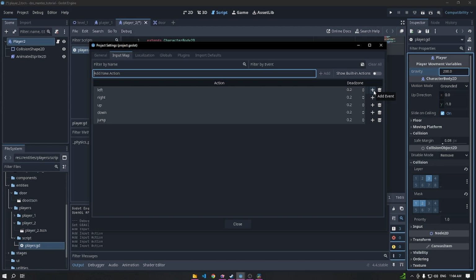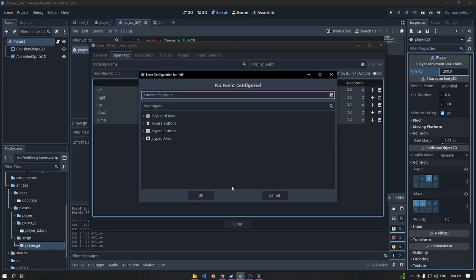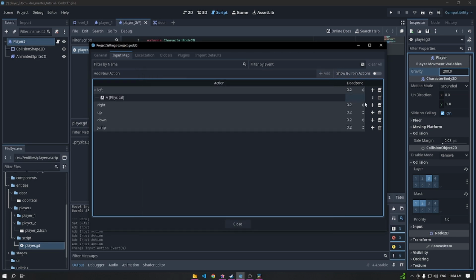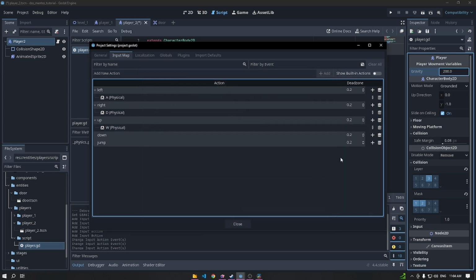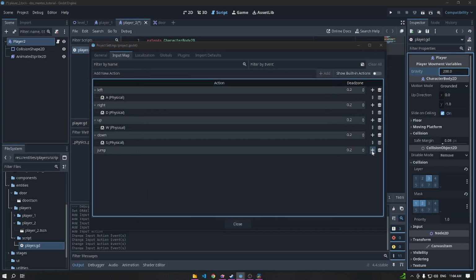And now if you come over to the little plus over here, you can go ahead and click this, and all you have to do is click the key on your keyboard. So in my case, I'll click A, and it just automatically sets it for you. So you can do that for each key. Up, down, and then jump.